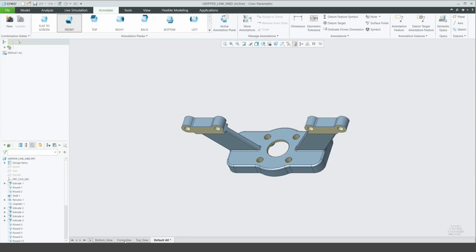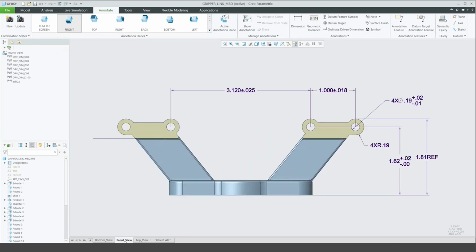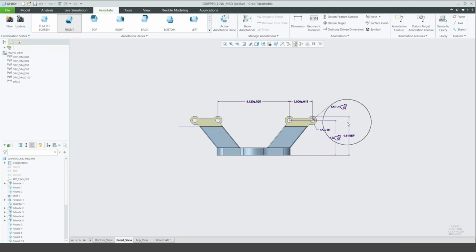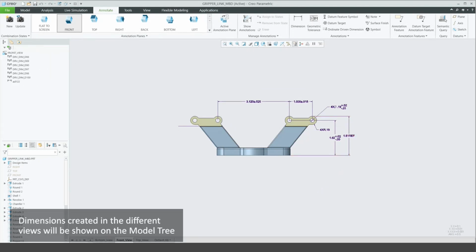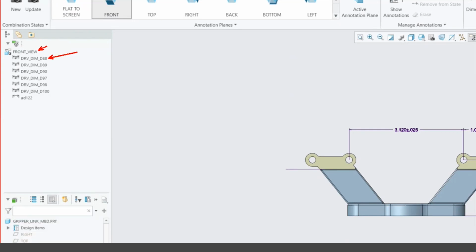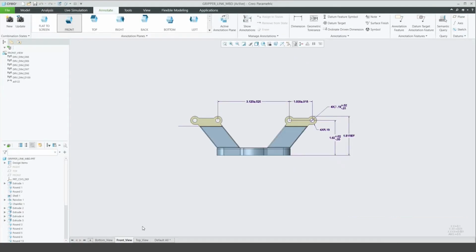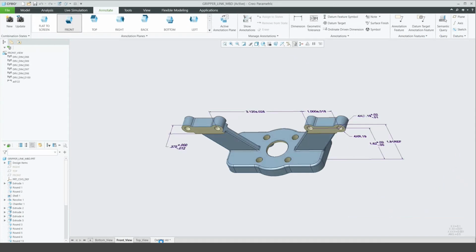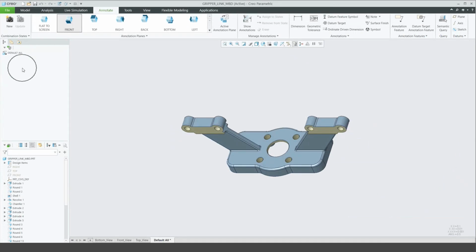For example, when I click on the front view, I get a lot of dimensions here. All the dimensions fall under here. Because I toggled to front view, all these dimensions I created in front view will be showing here in the model tree. So toggle to default view, you get nothing. Free. One good practice is that you should not touch your default view.